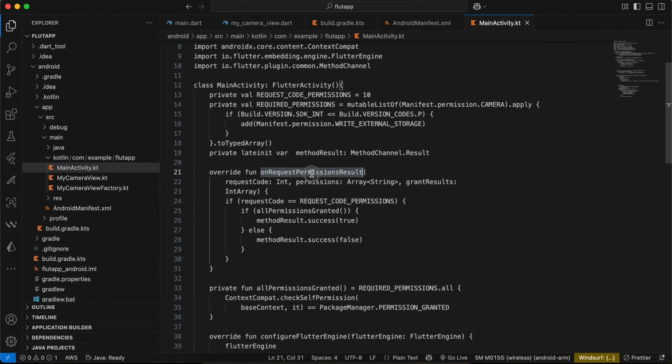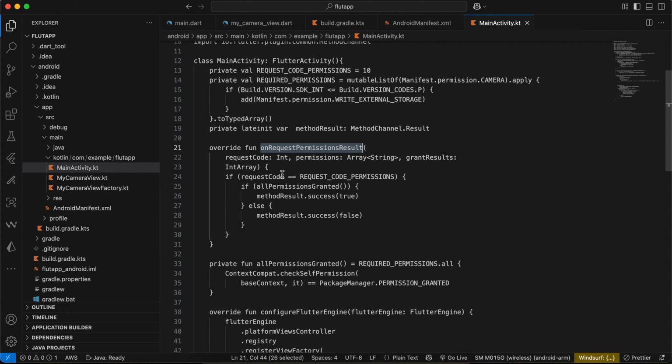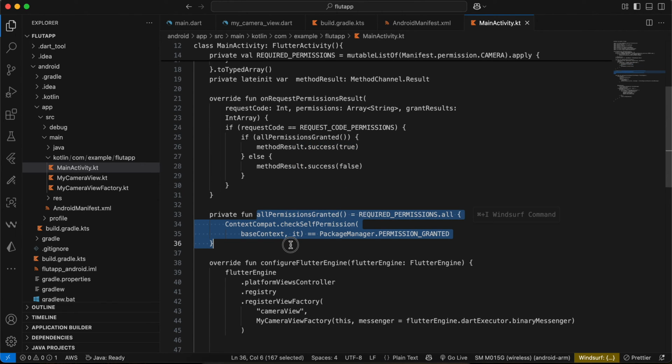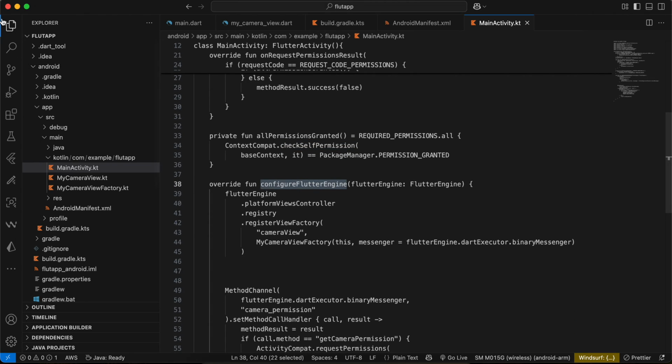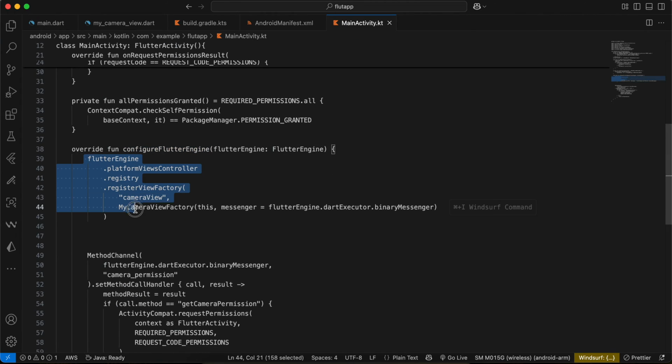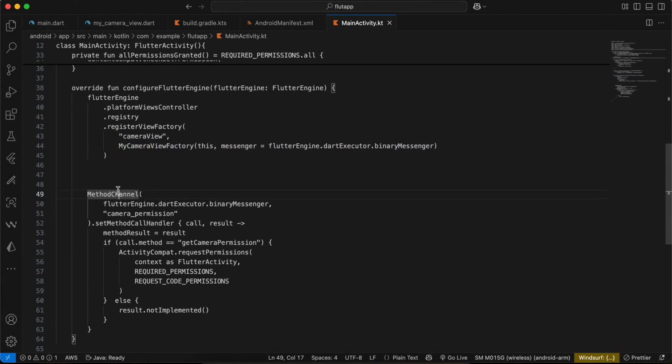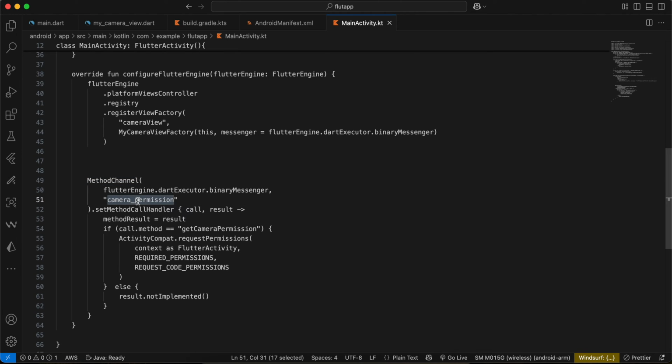Here we override this method on request permission result, and if the request code is equal to request code permission, and if all permissions are granted, we return back true, else we return back false. And here we have this helper method of all permission granted, where we just do context compat.check self permission. Here we override this configure Flutter engine method as well, so we register our view as well using this my camera view factory. Then here we have this method channel where we pass camera permission.